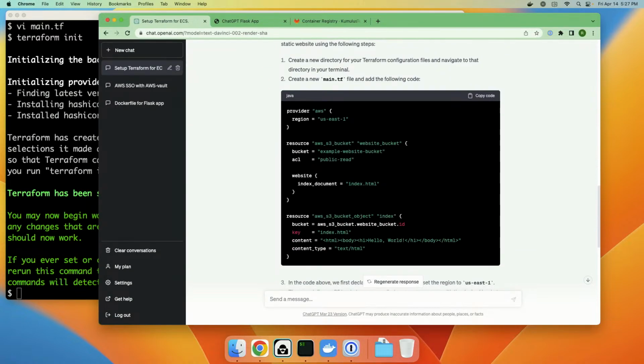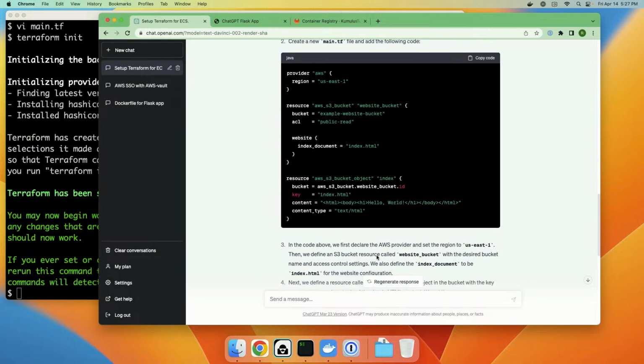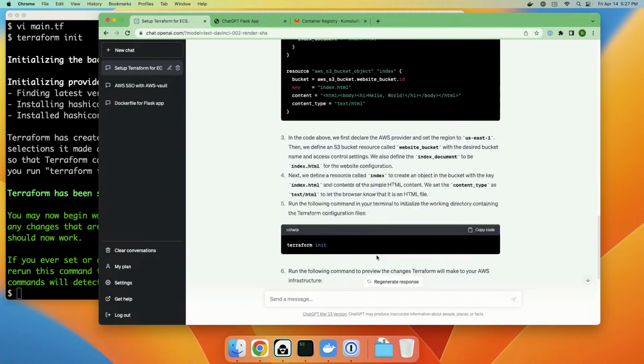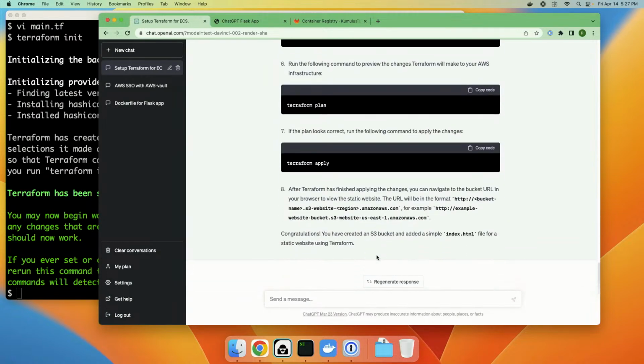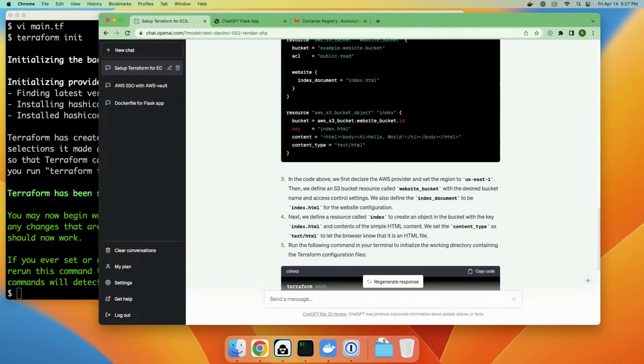So here's a main.tf. This is going to create a bucket, calling it example website bucket, and it's publicly readable. We're going to have to figure out how to get the path to that bucket, aren't we? Oh, yeah, actually, no, S3 website region. And okay, so there's a default name for this even. So we can try this.